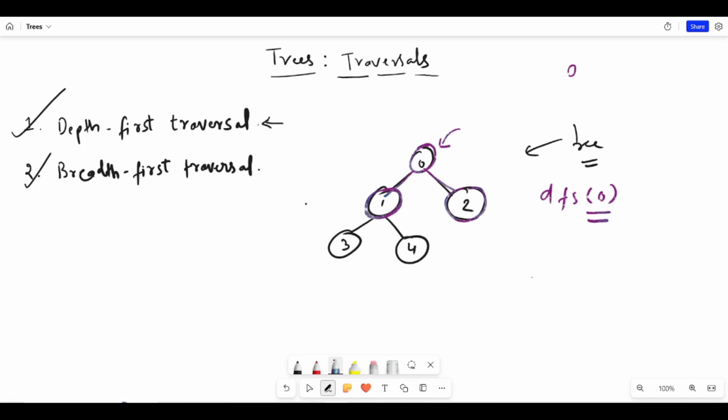Now I again visit this node as well. I visit node number 1, so I print this node. Now again I have two options, either move to 3 or 4. I can move to any of the nodes. Let's say I move to node number 4. So I move to node number 4. Again it is visited, so I print it.